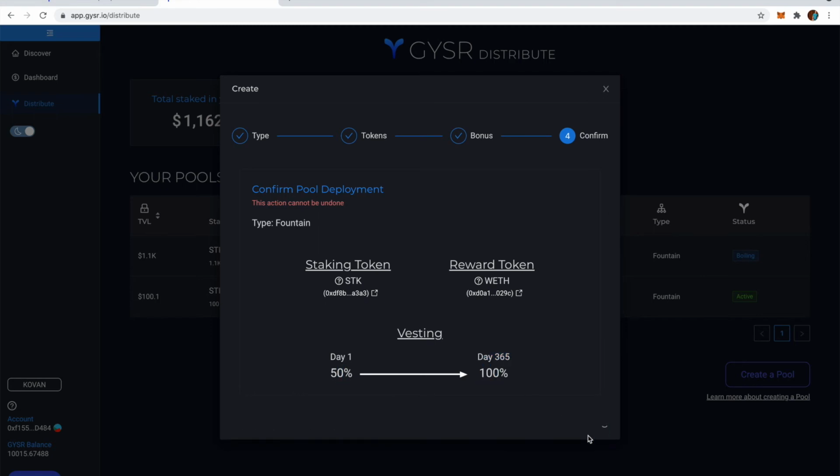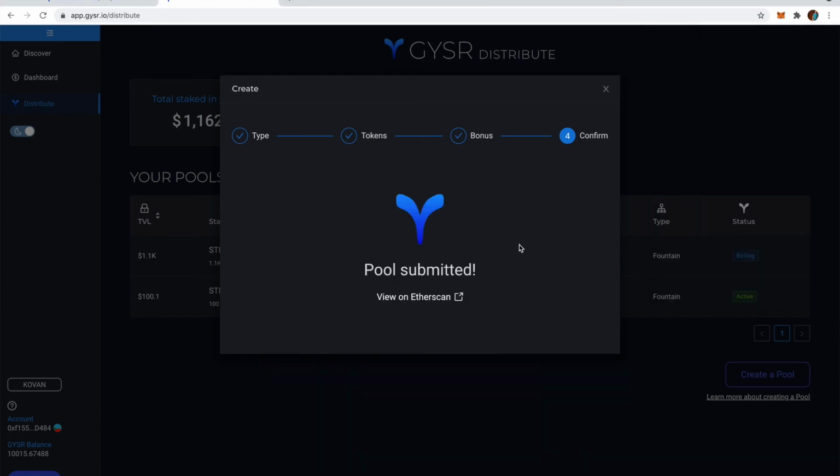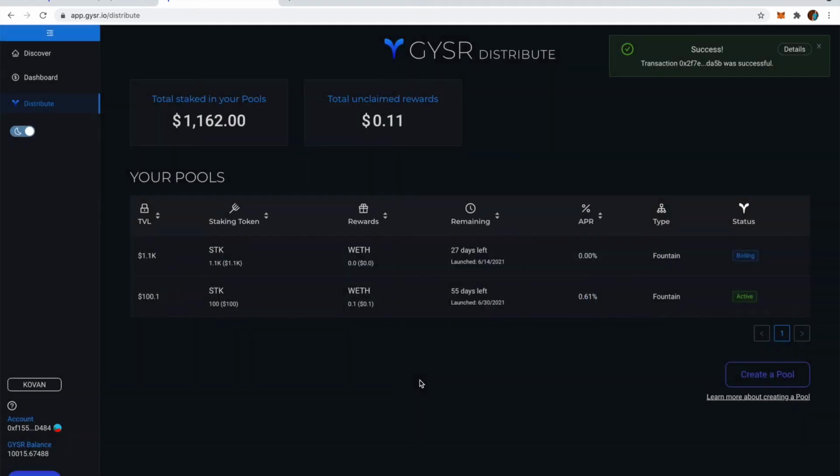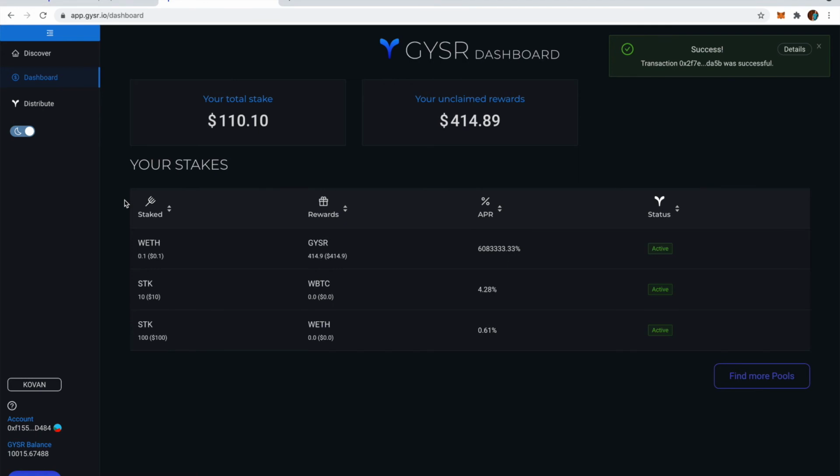And simply hitting deploy will bring up MetaMask, where I'll be able to confirm the deployment of my pool, which will actually create the contracts on the blockchain that represent this pool mechanic. So I'll hit confirm, and we'll wait for this to be submitted. And once it finishes, we can go to our dashboard to see our new pool.